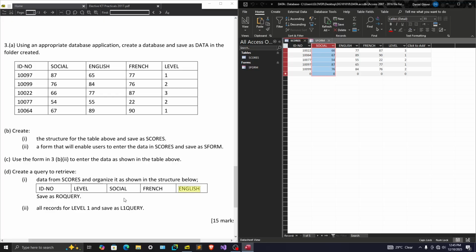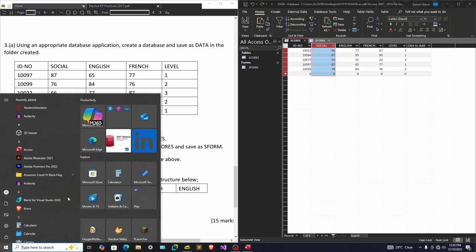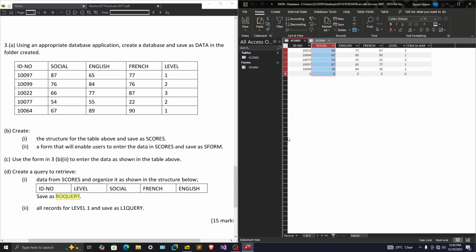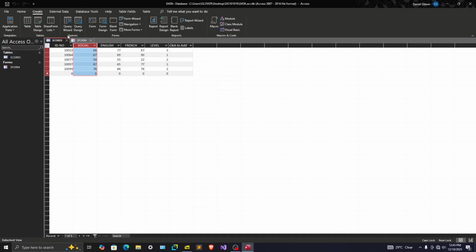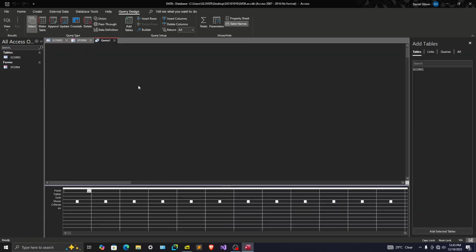So it's the same as what we have in our score table, just that the position of our field names have changed. And the question wants us to use a query to make those changes, to change the structure of our table. Then we should save it as what? RO query. So how do we do this? In order to do this, very simple. You come to your database application, then you click on the Create tab, locate the queries group. Now we have query wizard and query design. So let's go with the query design, and it's going to look something like this.